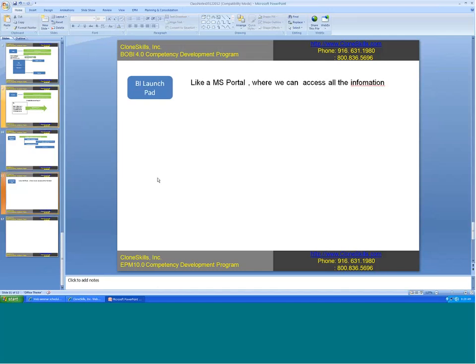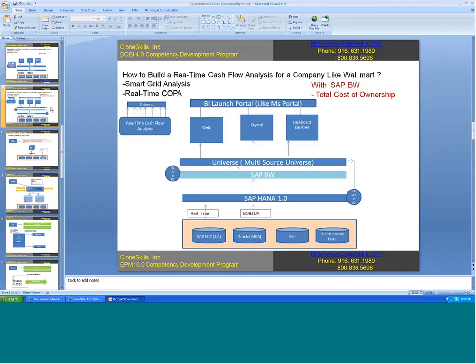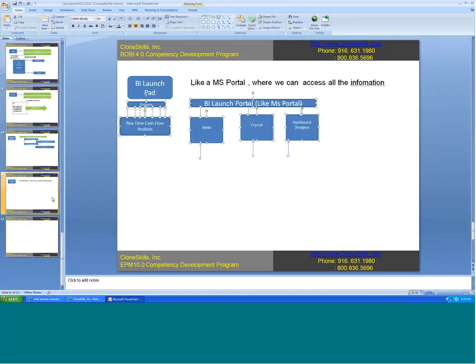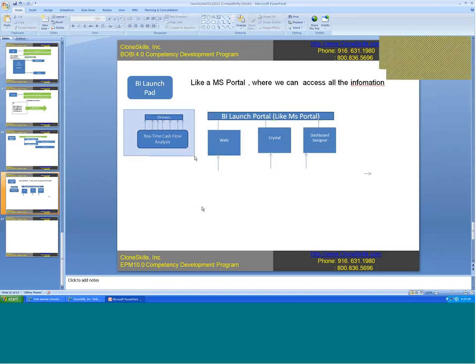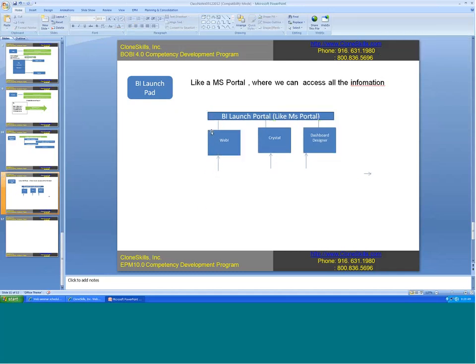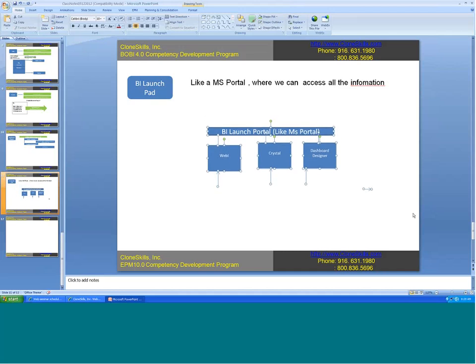As we looked at, Launchpad sits on top of this. So the BA Launchpad is basically the interface for the user to come and access all this information. It's the information access medium. BA Launchpad lets the user come and access all the information that you created. So any report you create, how do we take it to the user across the enterprise? That could be done through BA Launchpad.